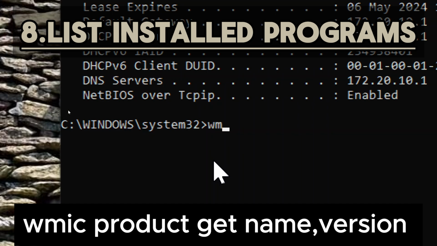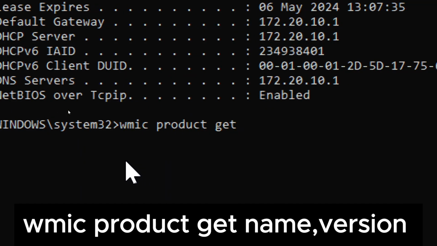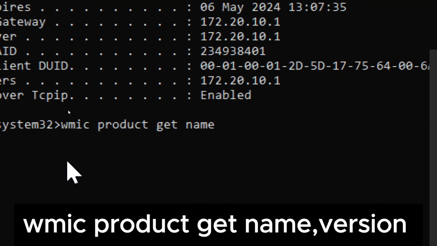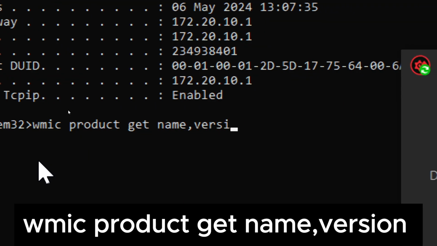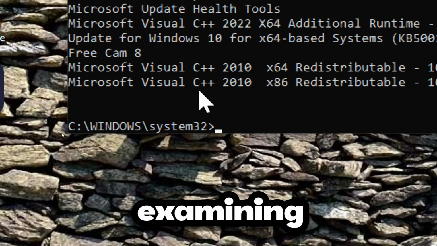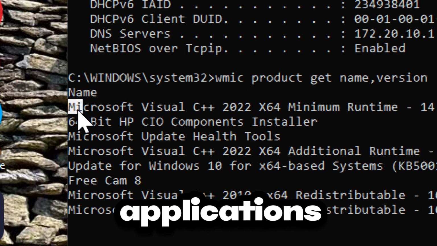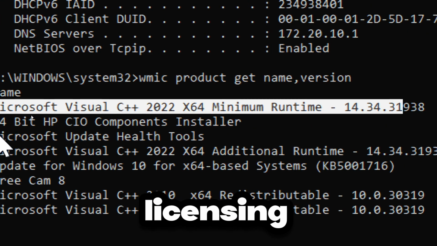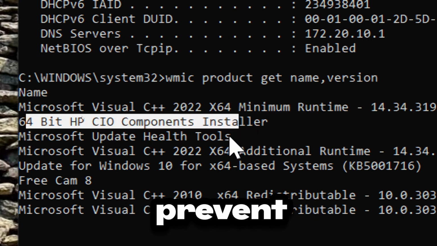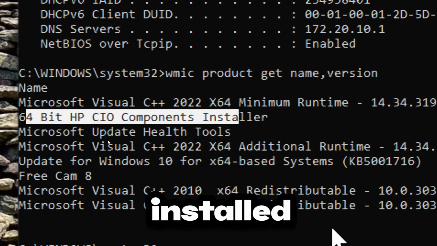List installed programs. wmic product get name,version. Lists all installed programs and their versions. By examining the list of installed software, you can verify the presence of licensed applications and ensure compliance with software licensing agreements. This helps prevent unauthorized software usage and ensures that you have legal access to the installed programs.